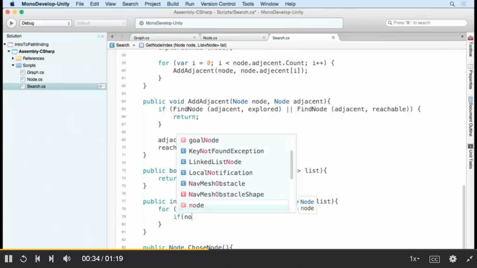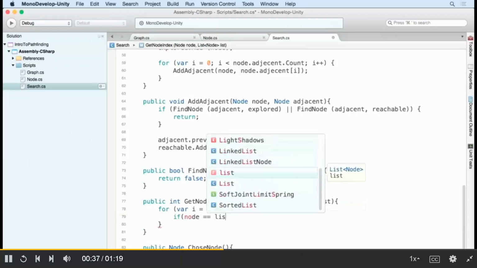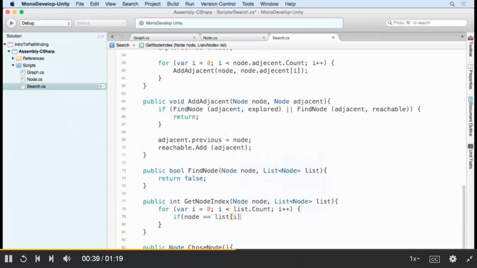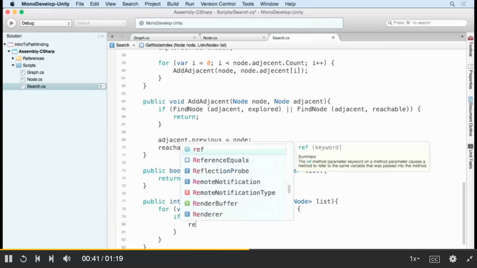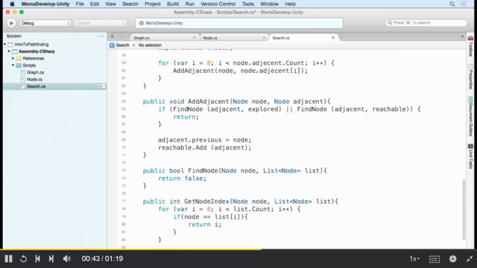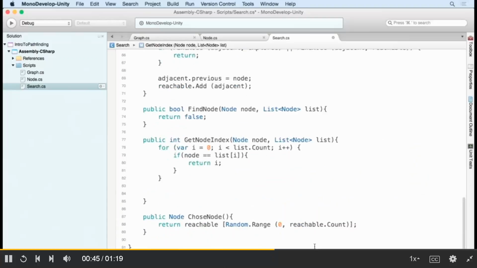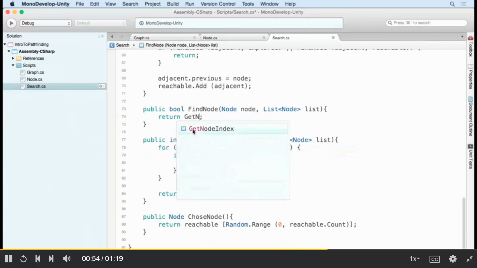Next, we'll test if the node is equal to the node in the list at the I index. If it is, we'll return I. At the bottom, outside of our for loop, if we've not found the node in the list, we're going to return the value -1. Now, inside of our findNode method, we can call the getNodeIndex.